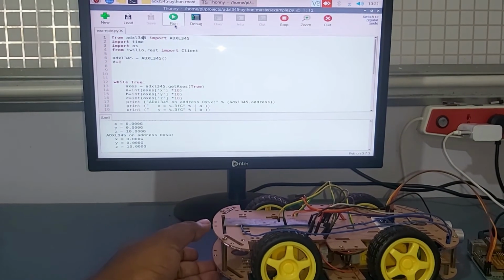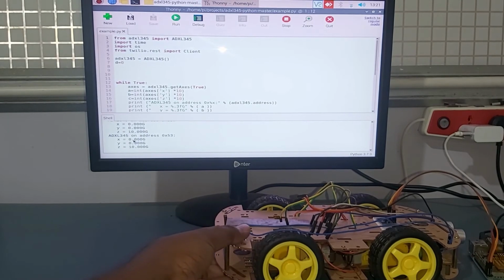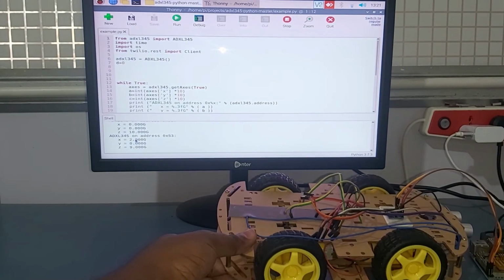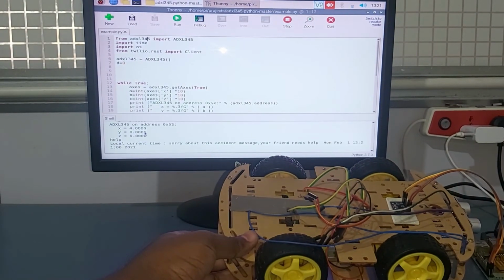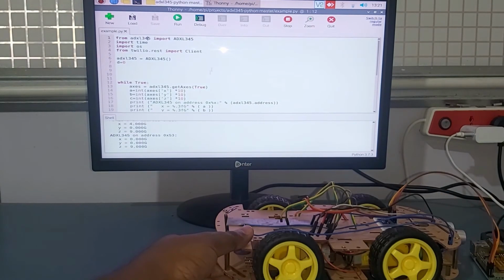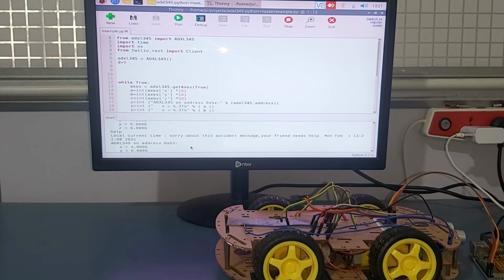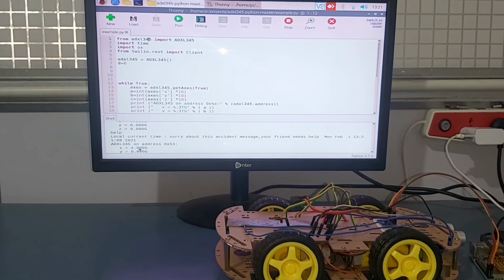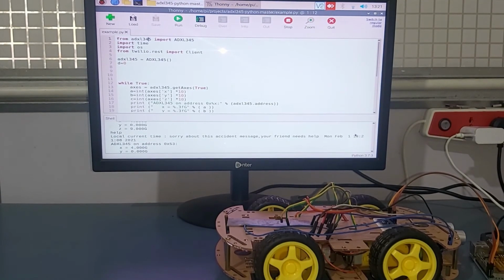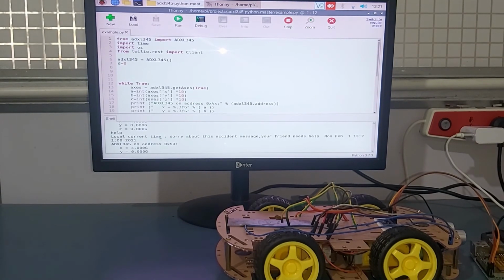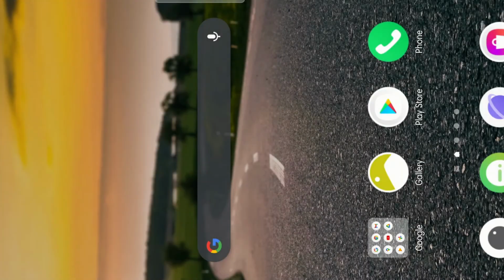And now let's move our car as if an accident has occurred. So what exactly happens? A car flips usually, right? So I have given the same movement to my car, and you can see a message is sent to a registered mobile number stating, sorry about this accident message, your friend needs help.